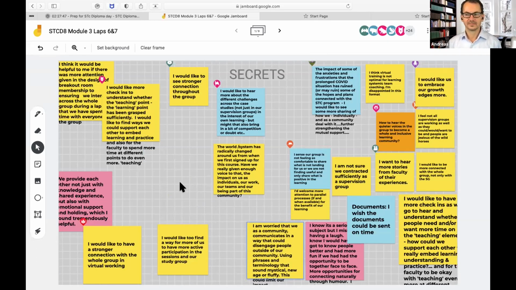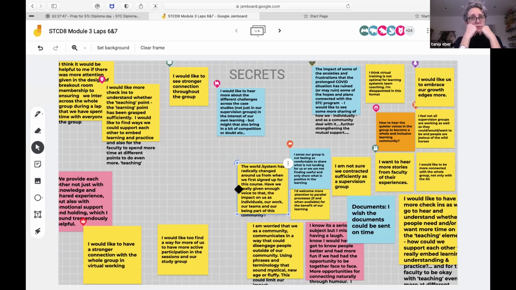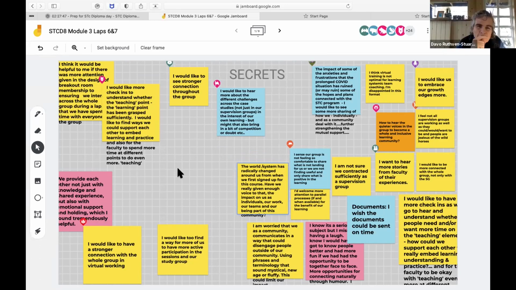World system has radically changed around us from when we first signed up for this course. Have we really given enough voice to that? The impact on us as individuals, our work, our teams, and our being part of this community. I would like to hear more about the different challenges across the case studies, not just in our own supervision groups, in the interest of our own learning, but might that also bring in a bit of competition or doubt, etc.